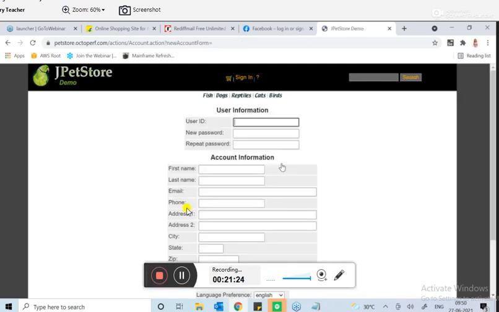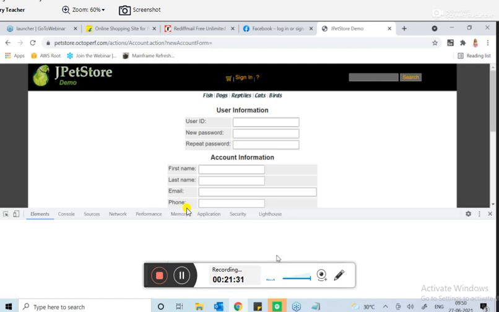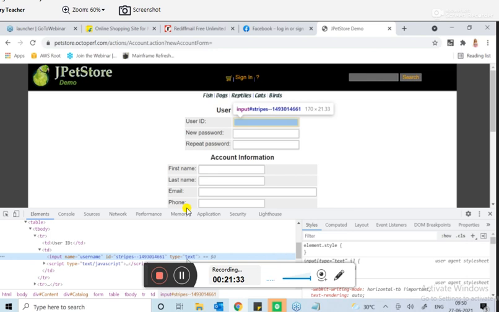Now, can you locate the user ID field? Jivita's question is an excellent question, so I'm going to show it with a practical example. If you see here, do we have ID, name and class for the user ID field? We have ID and name. We don't have class. Which one takes high priority? ID takes high priority. Am I correct?